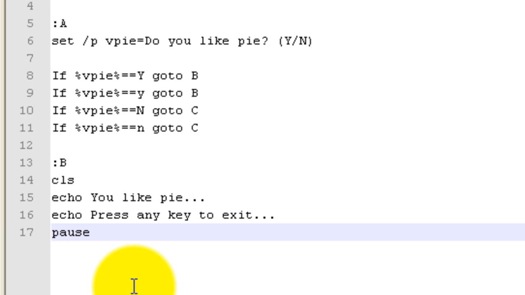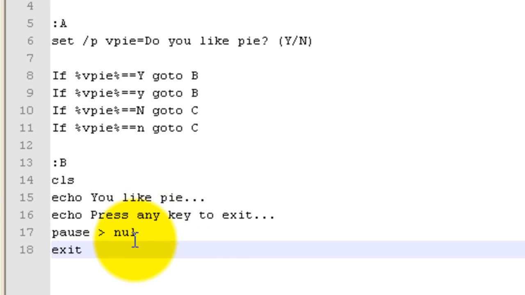But remember, this shows press any key to continue. But to get rid of that display and hide it and be able to just look at this, press any key to exit, and actually have it exit, you're going to type in pause, and then you're going to do greater than nul. What this does is anything before this greater than symbol is not going to be displayed. And then you're going to type in exit as a final command.